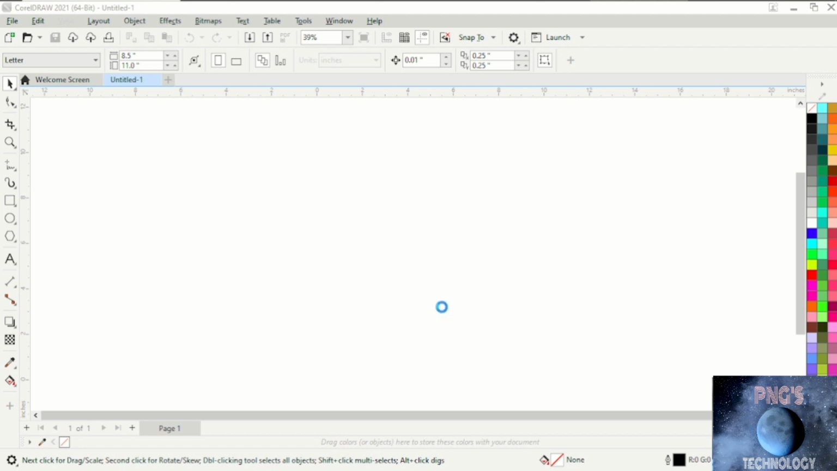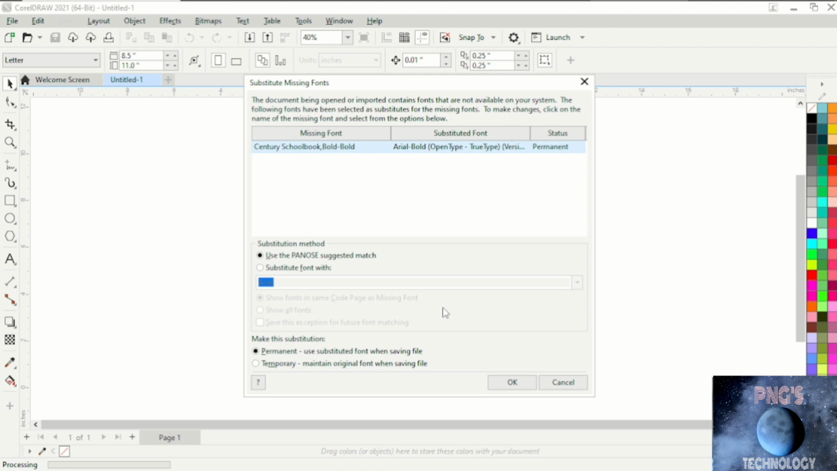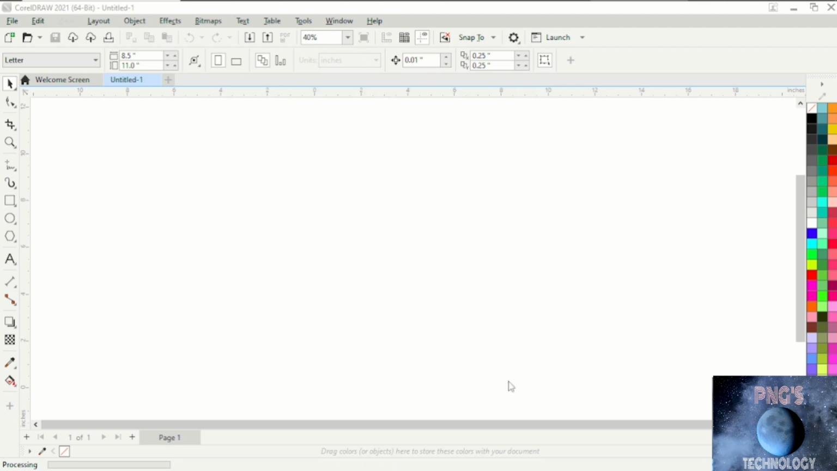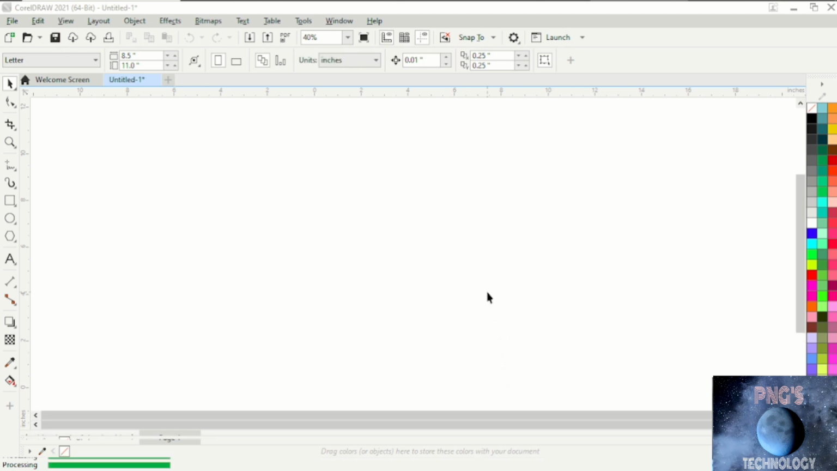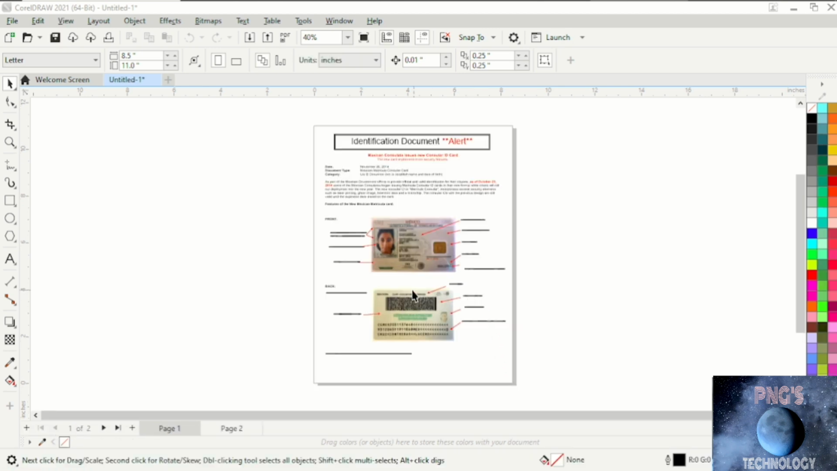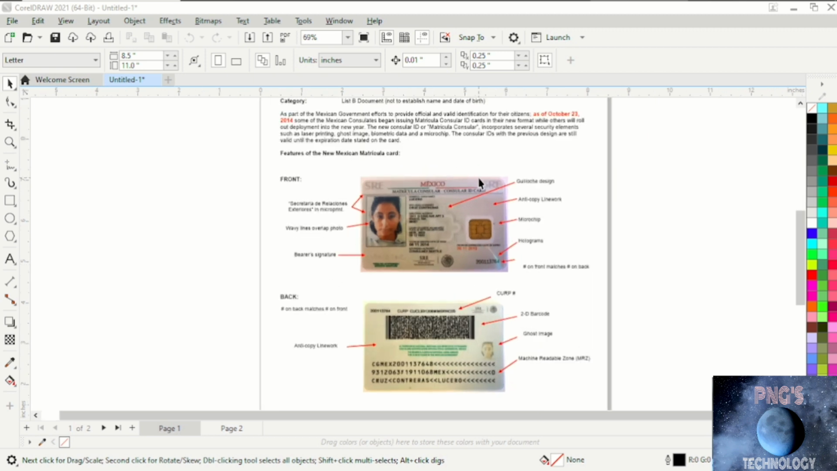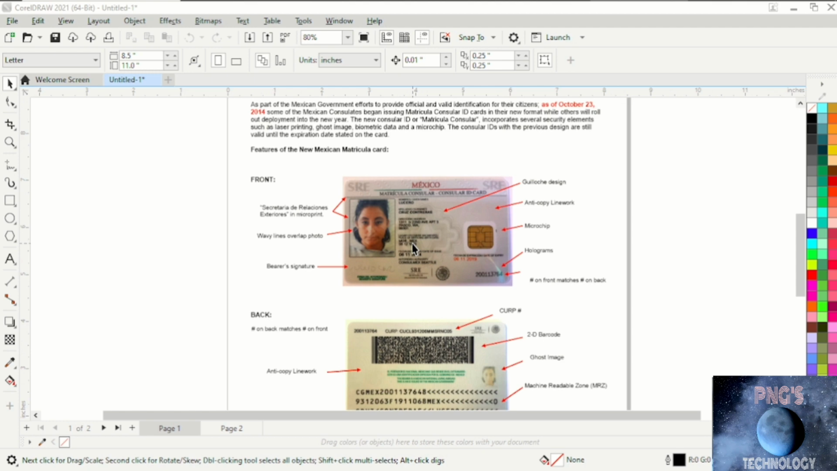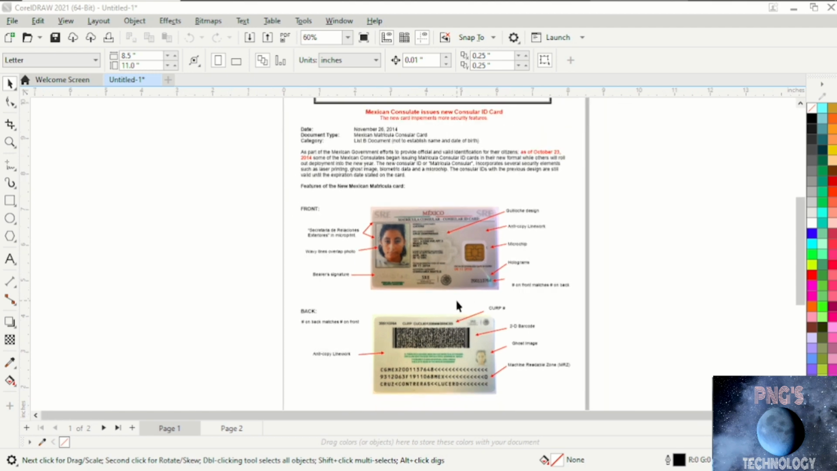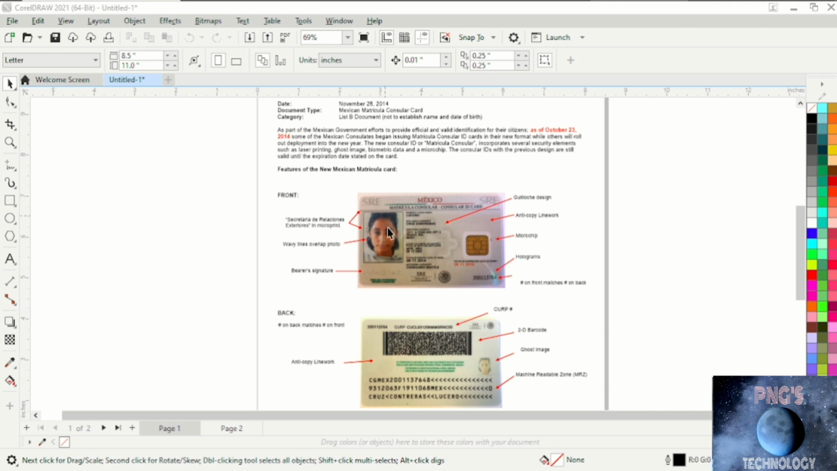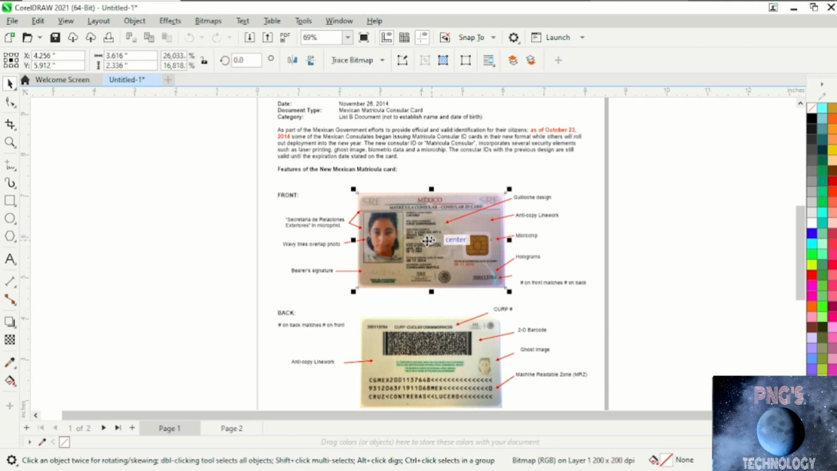Then you're going to click on OK, right here. Then wait for it to load up. Let's see what we have here. Assuming we have this ID card and we want to create an ID card using this, as we see right here, we can take this out. This is what we want to use.